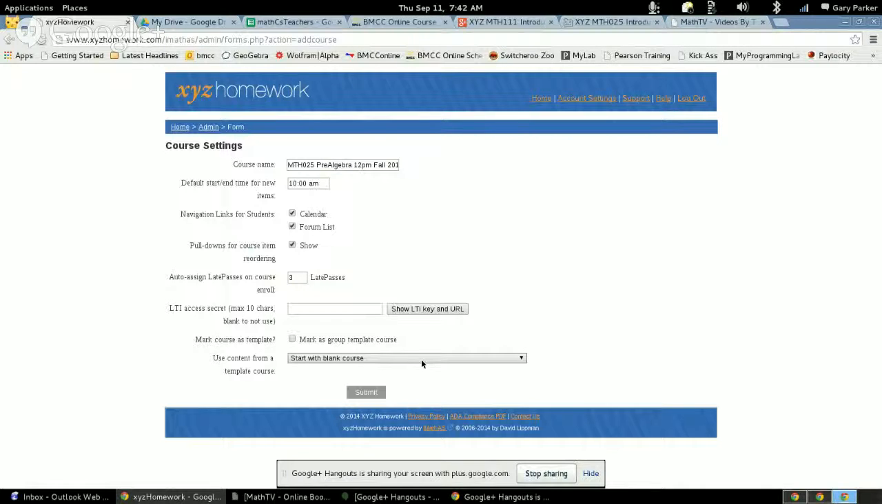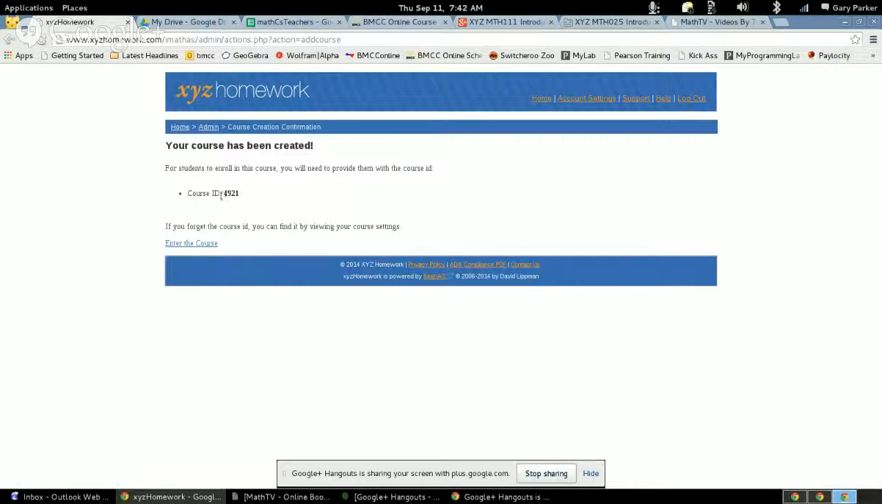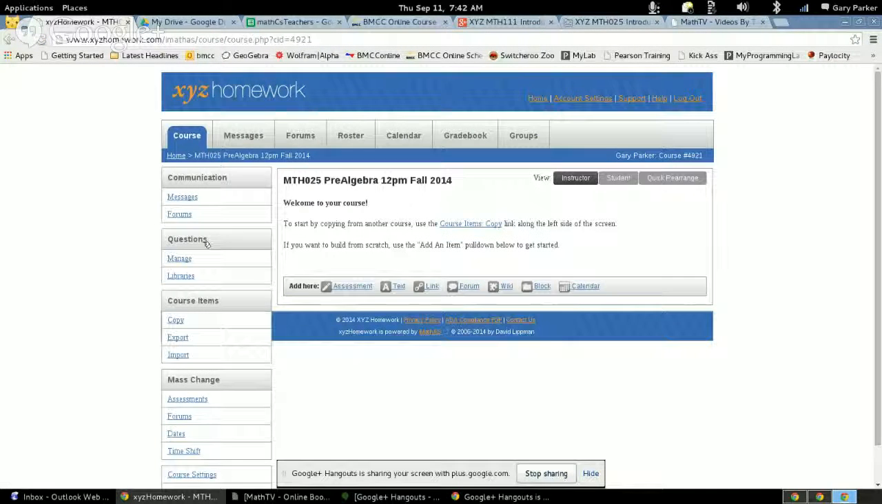We're going to start with a blank course here and submit. All right, so then we get a course ID, which we'll see again later. That's what students will need to log into the course that we create. Enter the course. Now right now it's just a blank course, there's really nothing in it. Here's the admin panel on the left here. And what we want to do next is copy Catherine's course. So we're going to go to copy.